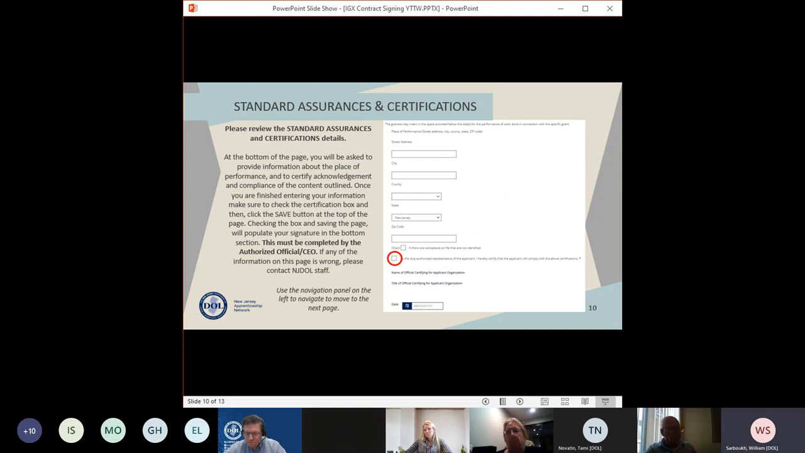So at the bottom of the standards, assurances, and certifications, you're going to find a section where it asks for a physical address. This is the physical address of where services are going to be provided. You'll list that information. If you have additional work sites for your program, you'll check that checkbox that says if there are any workplaces on file that are not listed here.